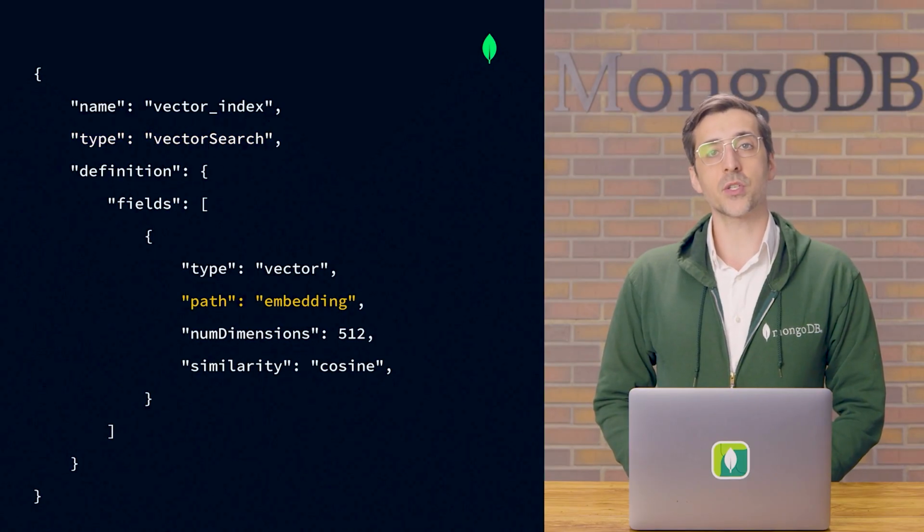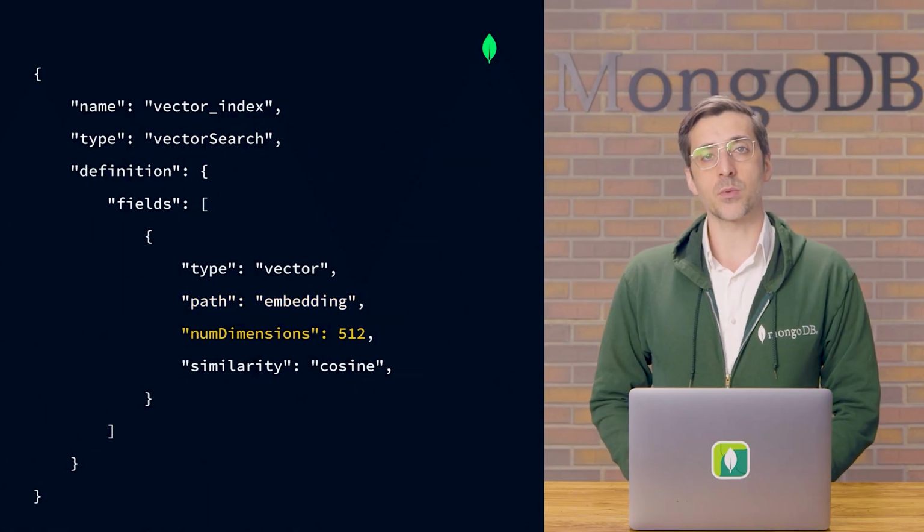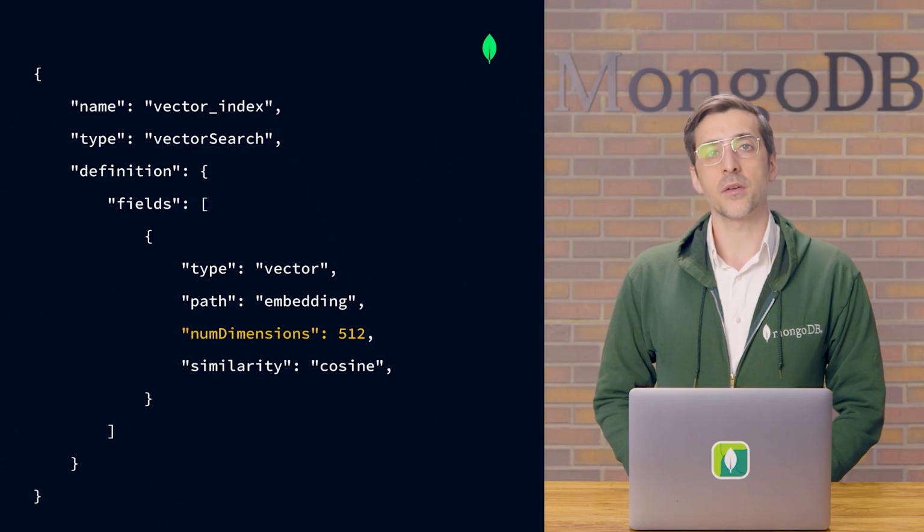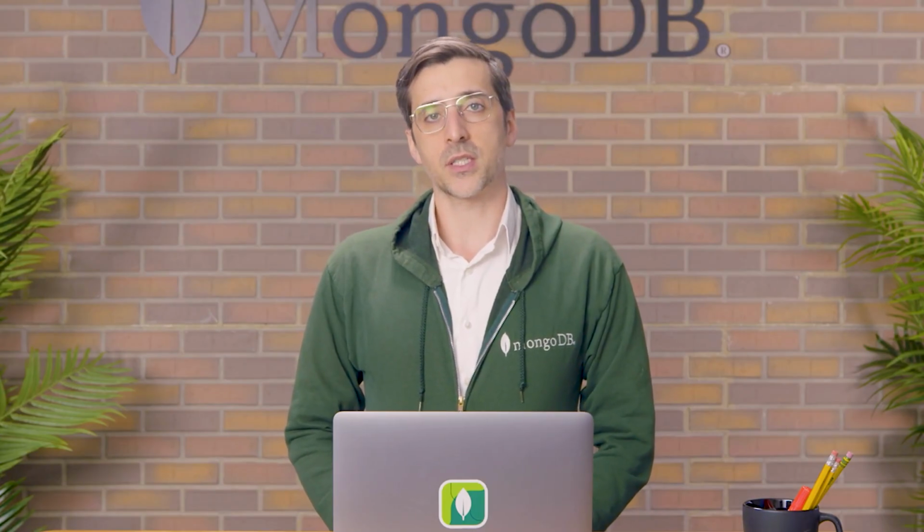We're using the Voyage 3 Lite model, which outputs embeddings with 512 dimensions, but you can use any embedding model you like. Finally, we're using the cosine similarity function to measure similarity. With the vector search index in place, we can perform a vector search on chunked_docs.